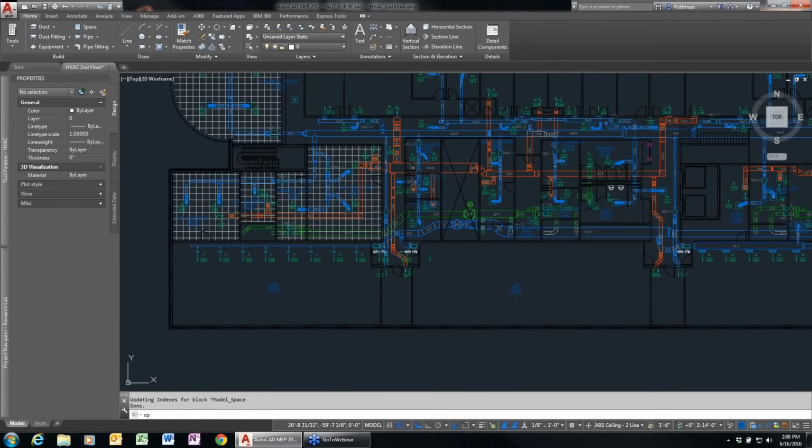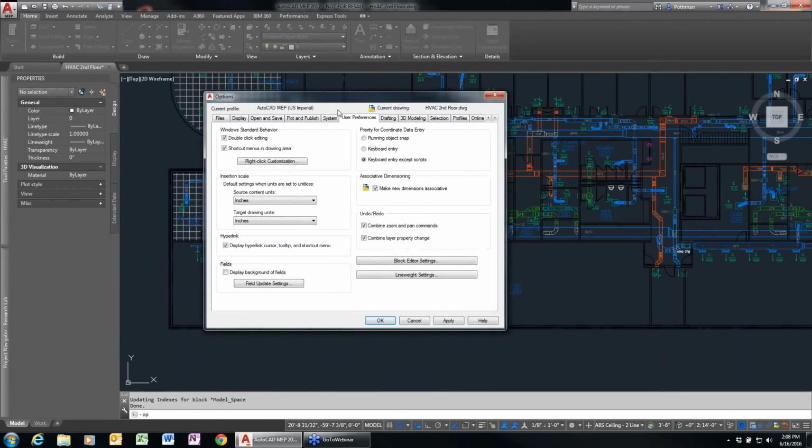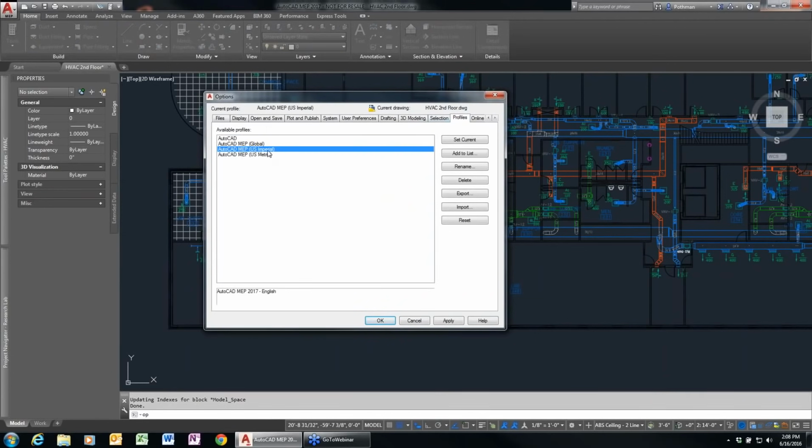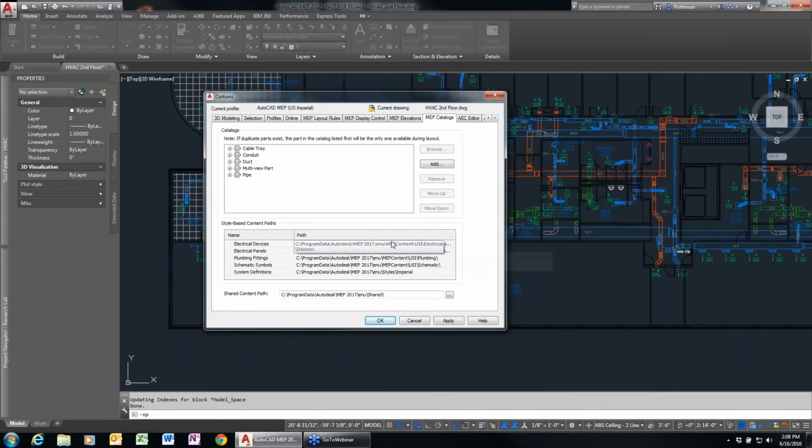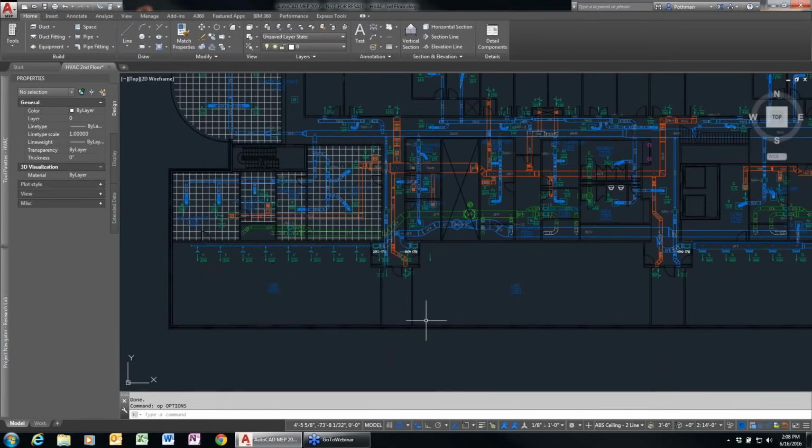What that does, just opening up Options here for a moment, is it actually will control all of the folders that are being specified. I'm set to US Imperial. So here you can see I'm all pointing to the US Imperial folders, and if you're not set to that, you're going to get Choose Part dialogs and such. So make sure that you set to the right thing.